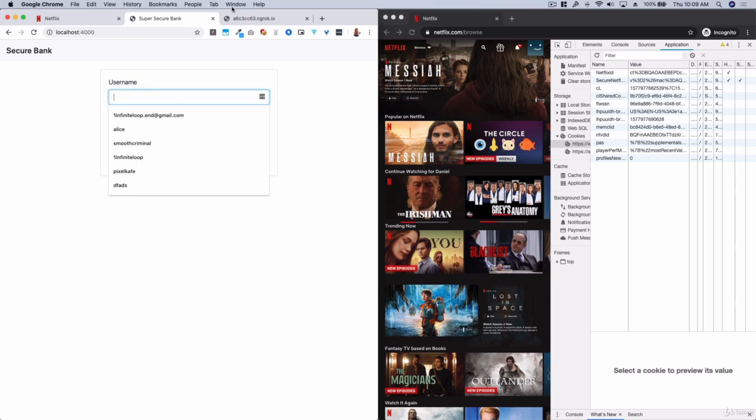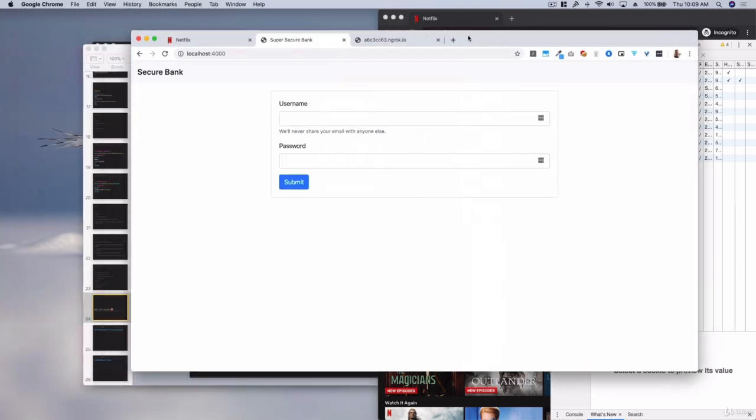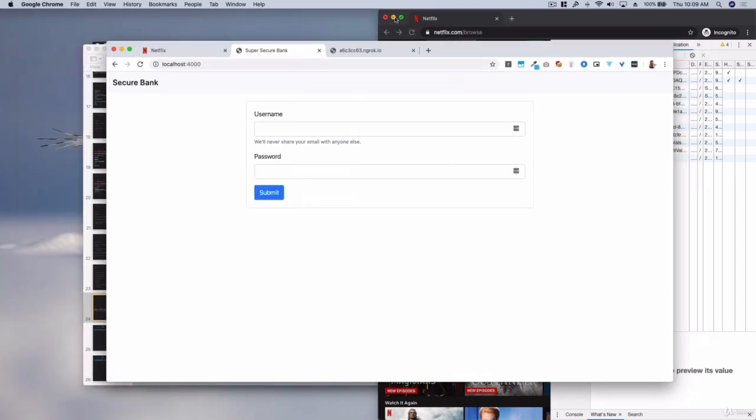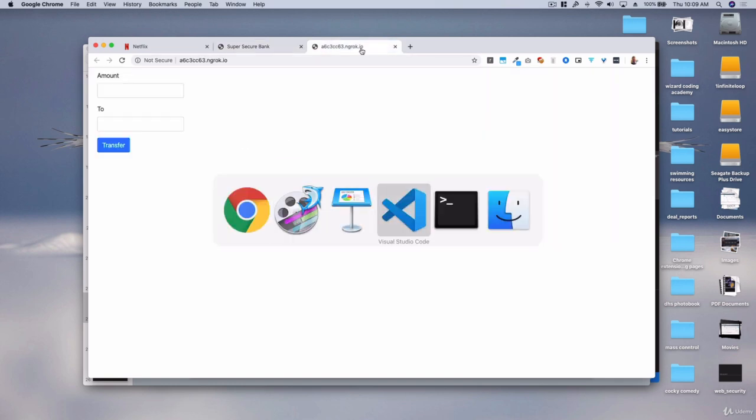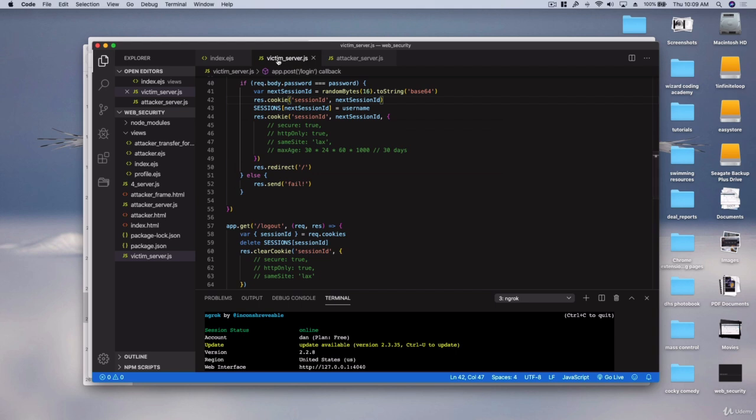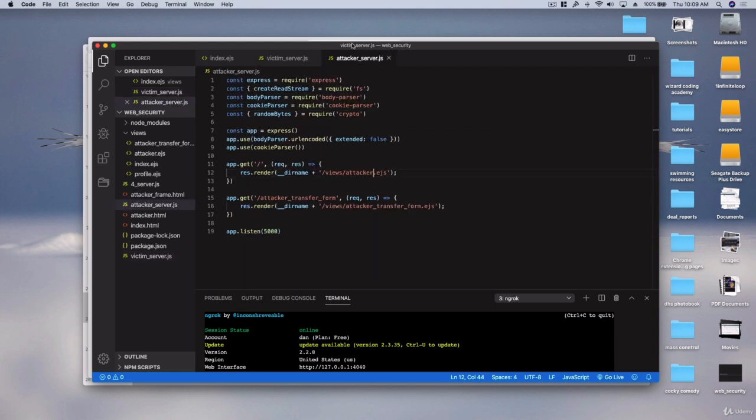So over here, we're going to do something very similar. On the left-hand side, I'm going to make this window just a little bigger, and then bring this down. On this page, we have two servers running. Now I'm going to go ahead and show you the code. One is the victim server, and the other one is the attacker server.